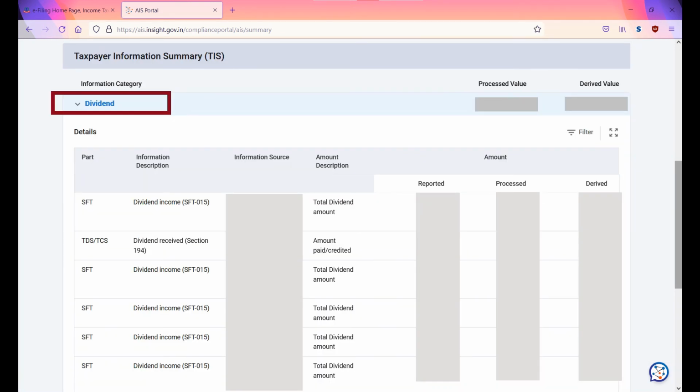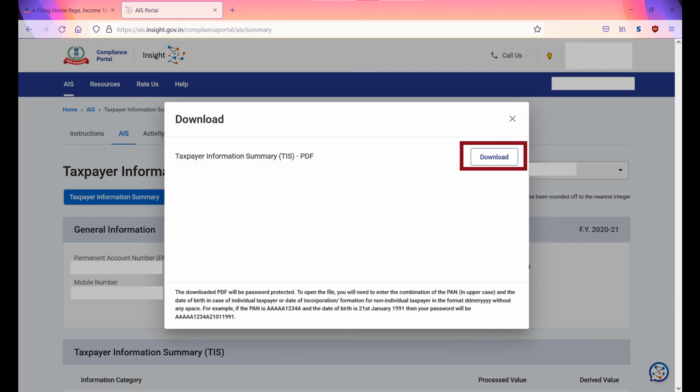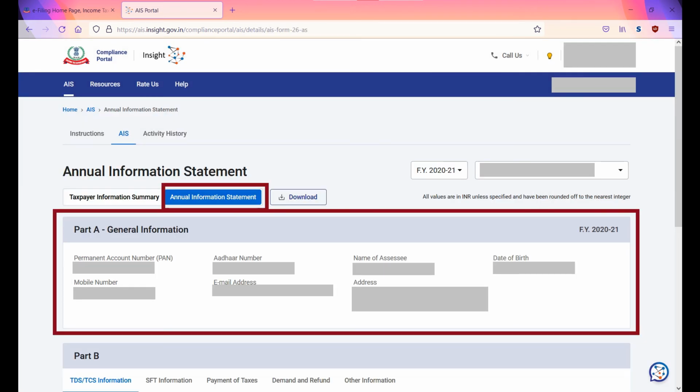Let us now click on the information category dividend. This would list out all the dividends paid or credited during the year. To download taxpayer information summary, click on download. Click on download once again to download TIS in PDF format. Now let us move to annual information statement.